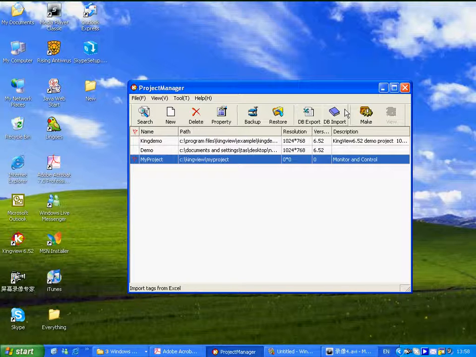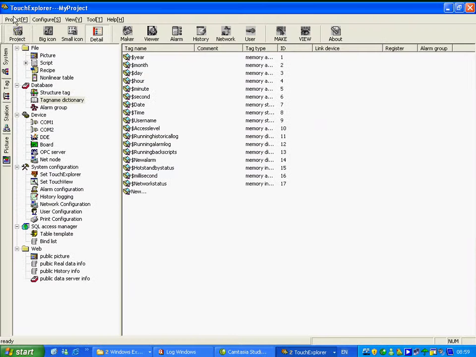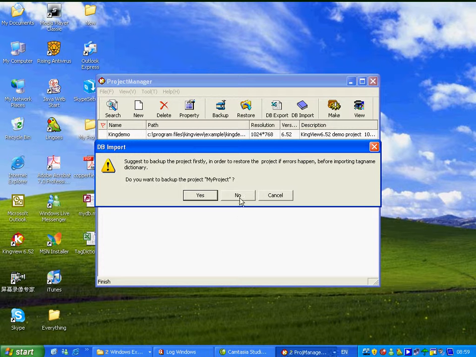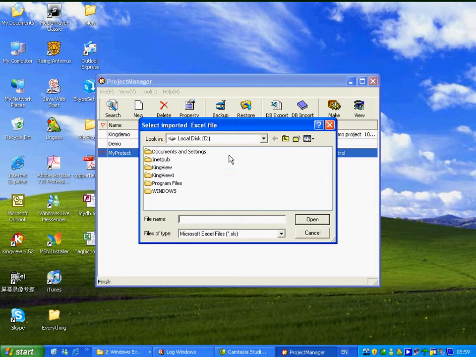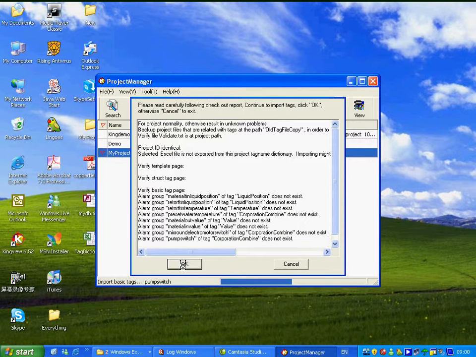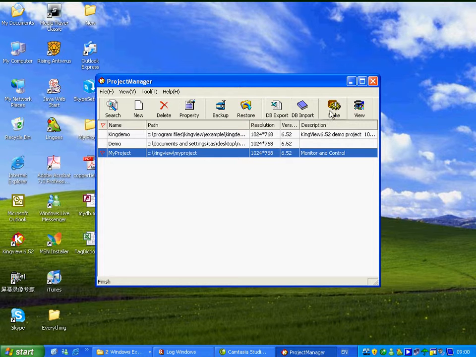DB Import allows data edited in the Excel tables or tags exported using DB Export to be imported back into the KingView data dictionary. Select any project from the project list, then click this shortcut key to open the selected imported Excel file. Data in the Excel table will then automatically be imported to the data dictionary of the KingView project.